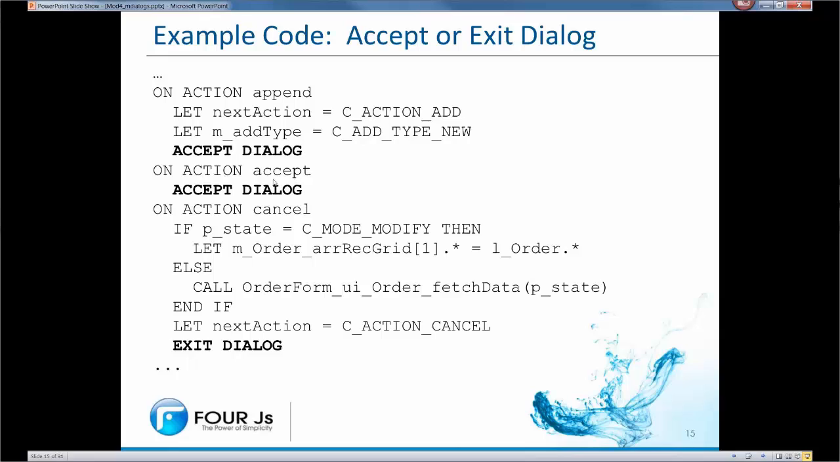Here's the typical on-action accept: I want to accept a dialog. And if we go down, on-action cancel, they can do some processing, and then they have an exit dialog statement. So the accept dialog and exit dialog statements are ones you're going to want to put in explicitly. In my sample programs, I would use both on-action close and on-action cancel, and have them both exit dialog. The documentation tends to suggest you'd want one or the other, but there's no harm in doing both.